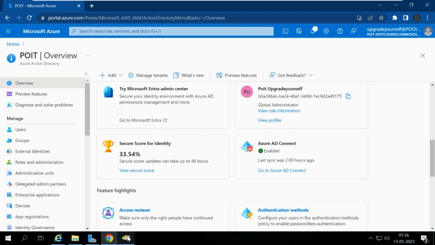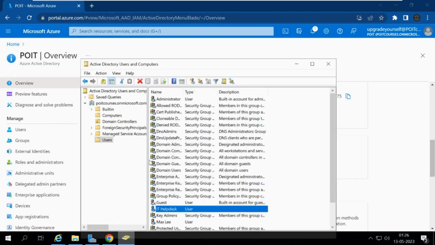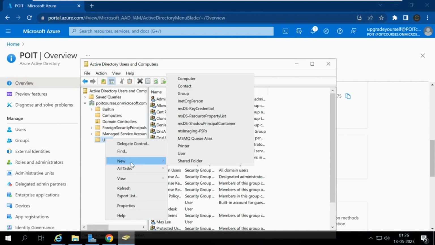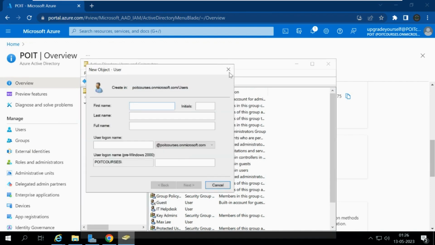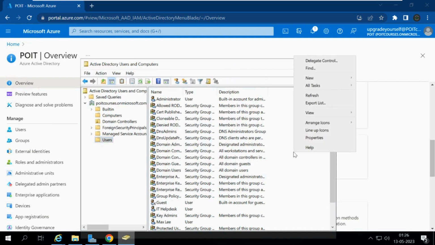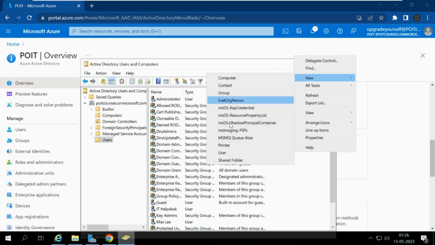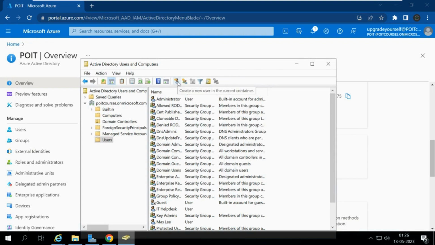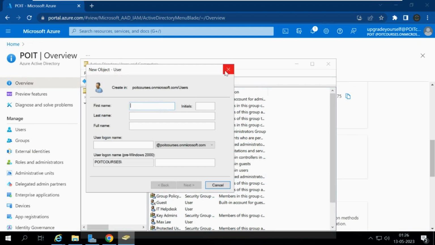Now let me go back to the on-premise Active Directory and show you how you can create a user account. For creating the user account, there are three ways, guys. The first is you can just right click on the users, click on new, then user. The other option is that over here on the right side, you can right click, then new, user. And the last option is over the top, you can see the create a new user icon. Even if you click here, you can create the user.